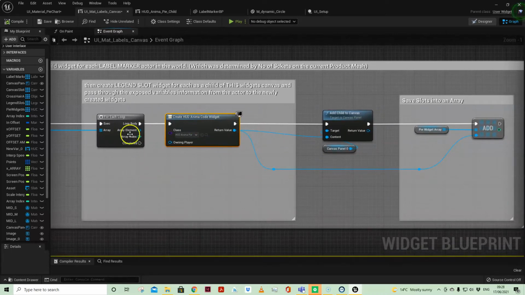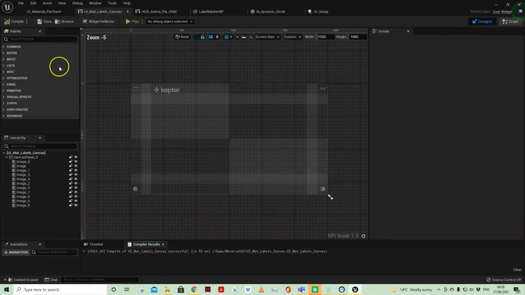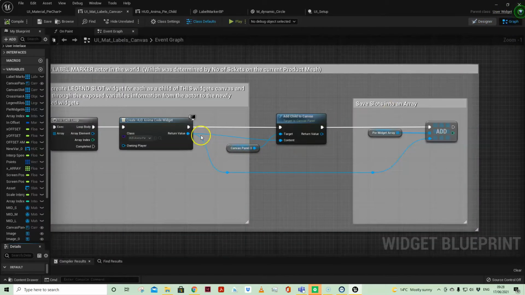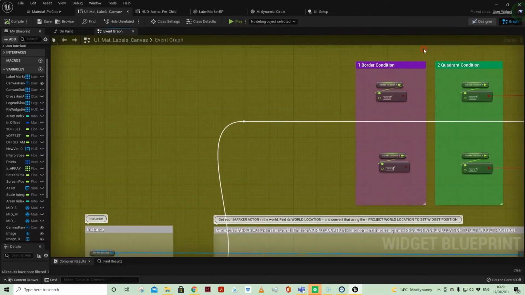Once we've created, in our case, 2, for each of those widgets that we create, add a child to the canvas, and our canvas is just our canvas panel 0 here. So 2 get added, and while we're there, we're also putting them from the return value pin into a pie widget array. So we've created them and we've added them as children to our canvas.